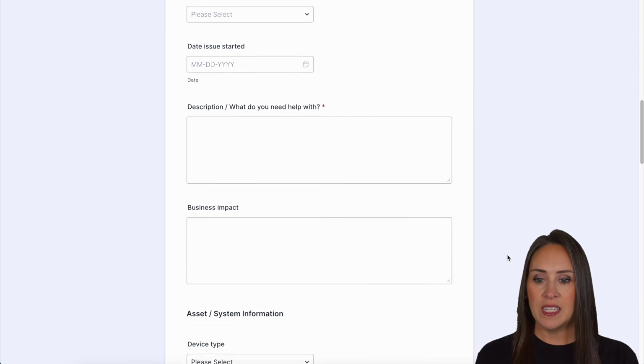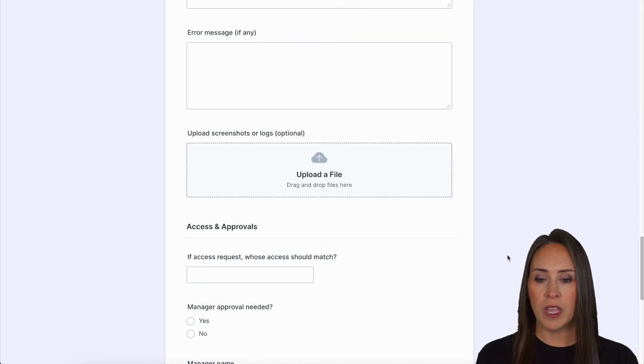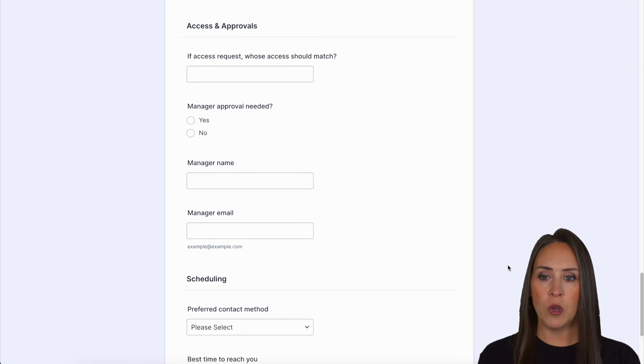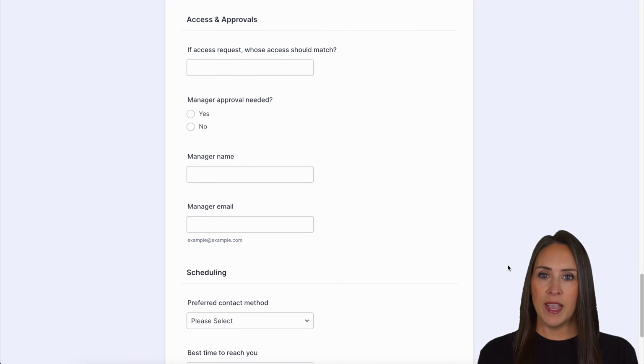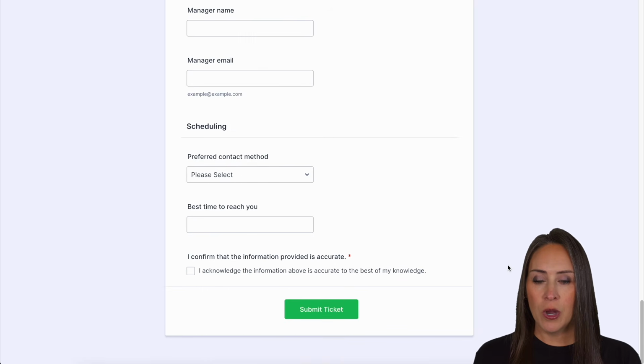Good deal. We have the ticket details, the asset system information, troubleshooting. We even have a file upload option. So lots of really awesome questions. And all we asked it to do was just build an IT service form for us. So we have the scheduling, which is perfect.